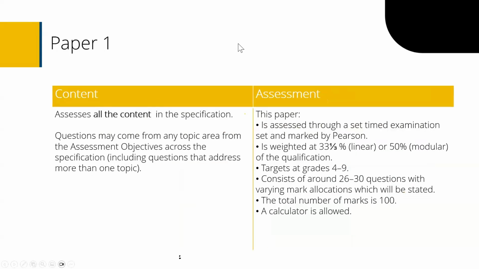If we then look at paper 1 here, all the content from the specification can be assessed in paper 1. You've got an hour and a half in length, so paper 1, because it's a smaller one, you've got less time, 100 marks for the paper. And there are 26 to 30 questions of varying mark allocations from 2 up to 7 or 8 marks.